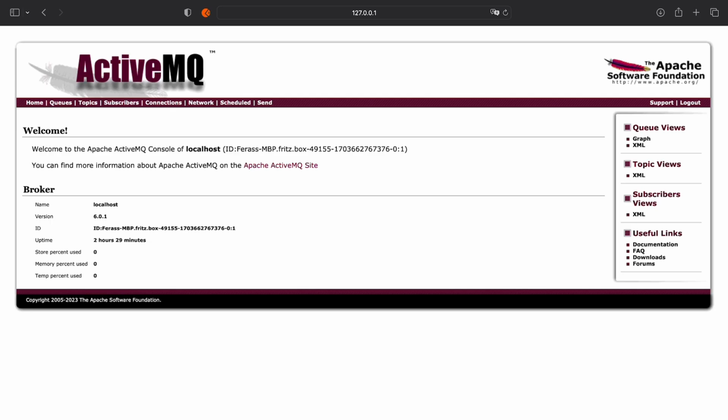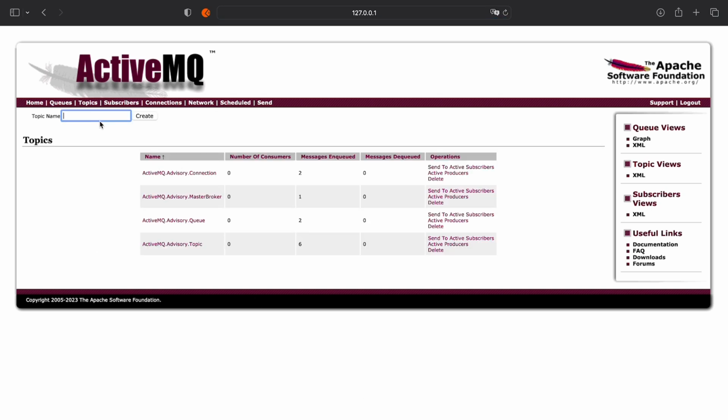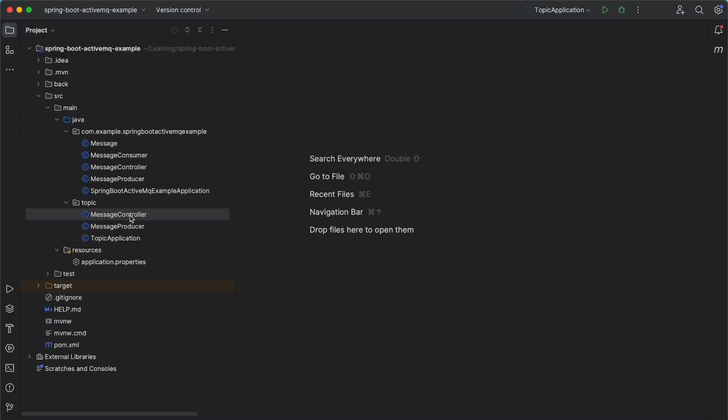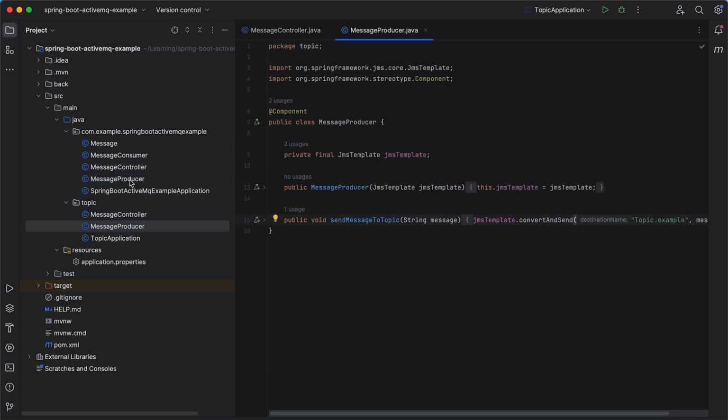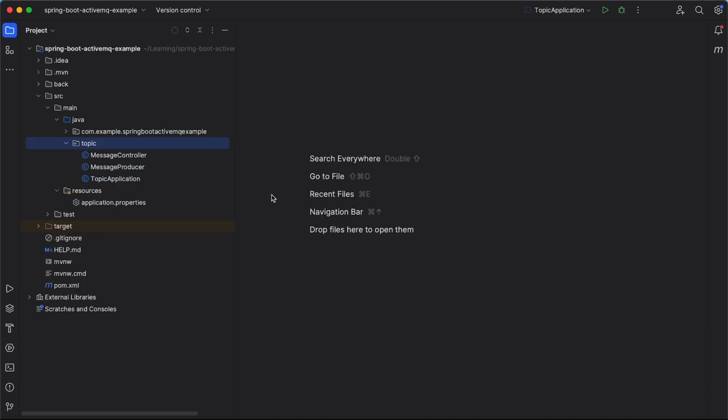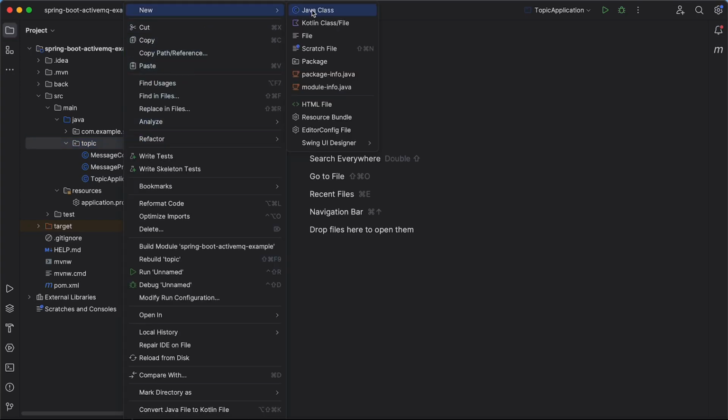Now let's see a quick demo of topics. First of all, let's create a topic on the ActiveMQ console and name it topic.example. Pretty much similar to the queue example, we also need a message producer as well as a message controller. So I've just copied them to a new package with the name topic. What we have different here is the message consumer and the JMS configuration.